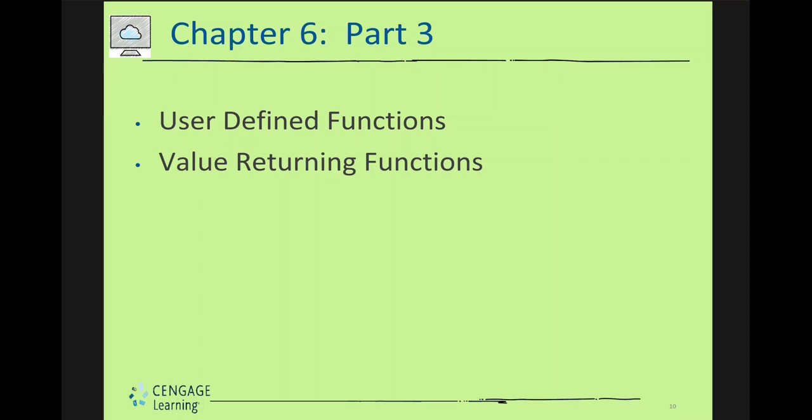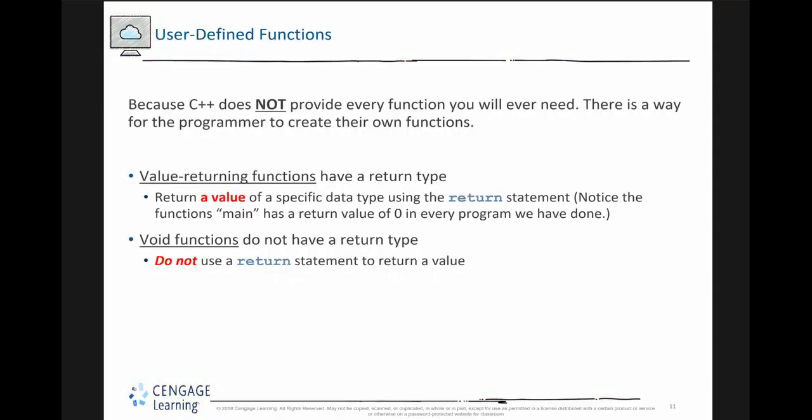You will also learn about value returning functions. These functions end with a value that needs to be sent to either another function or to function main. So let's check out the details. As stated earlier, functions can be created by the programmer or they can be predefined and available for use. Once a programmer creates a function, it can be used over and over again.